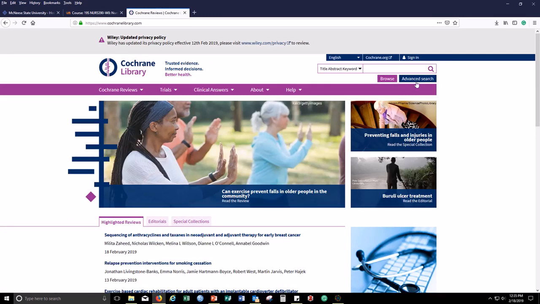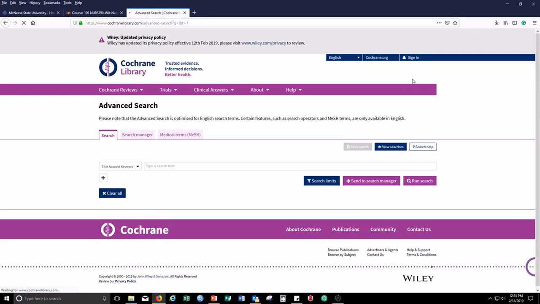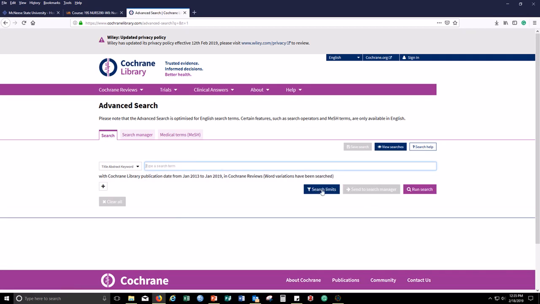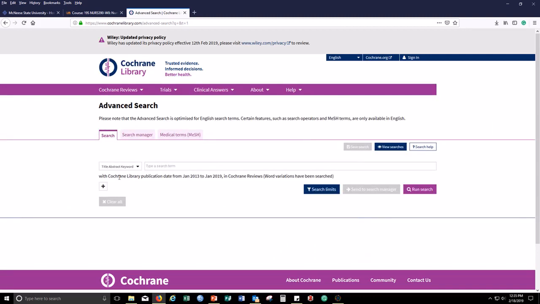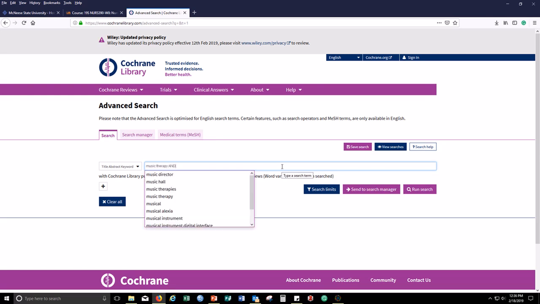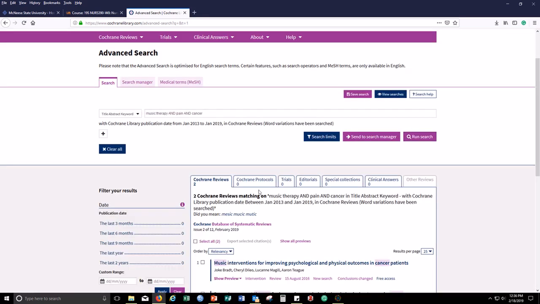Okay, so here what we want to do is go to Advanced Search, and then click on Search Limits. I'm going to put in my dates, which are already here because I did this before I started recording, 2013 to 2019. I want to check Cochrane reviews, only reviews, not the rest of this stuff. So apply those limits. You'll see that appears down here. Then I'm going to type my search phrase, music therapy and pain and cancer, if I can spell correctly. Now run search, and I come up with 2.